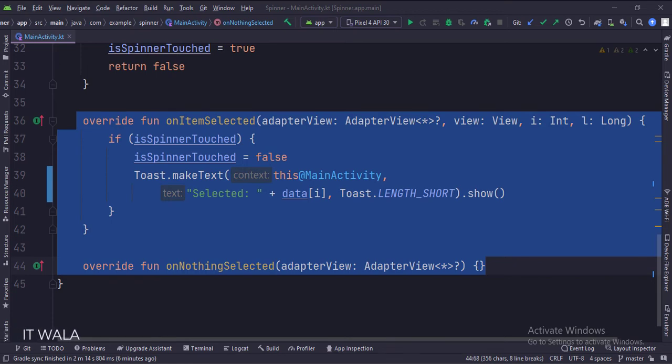Here first we check if the selection is by the actual user or if it is due to the spinner bug which we discussed earlier. Then we show that item's name on a toast. Let's run the app.